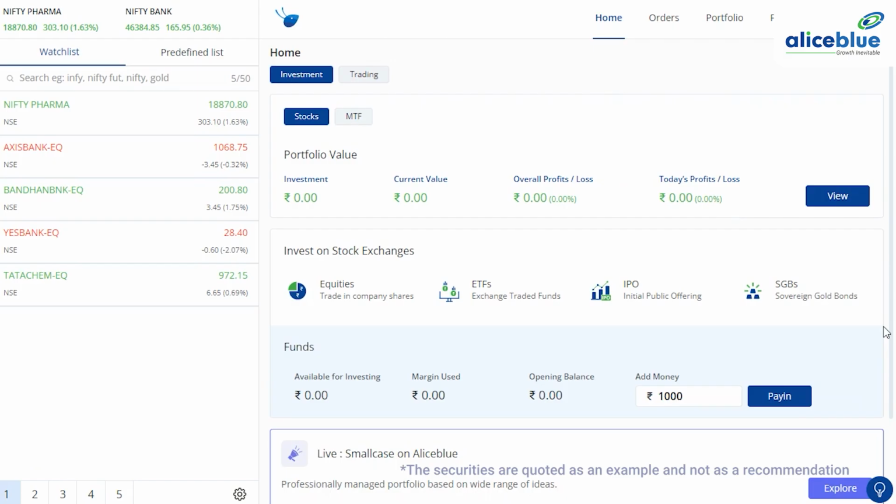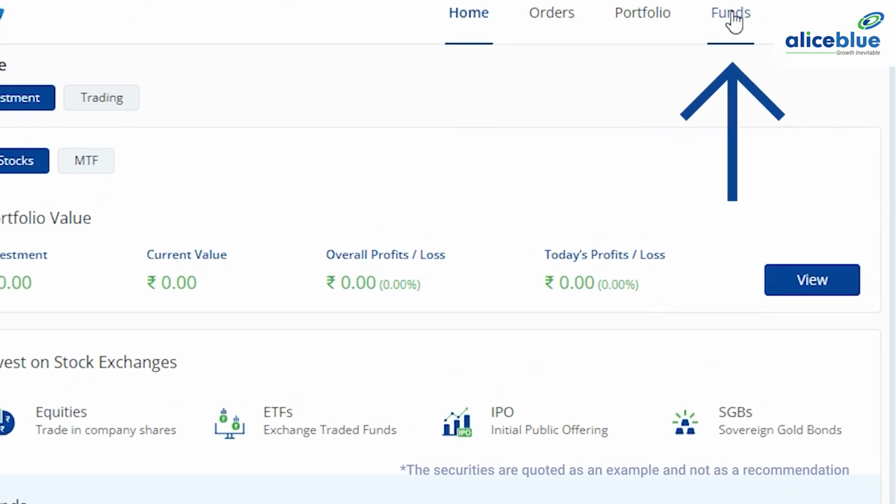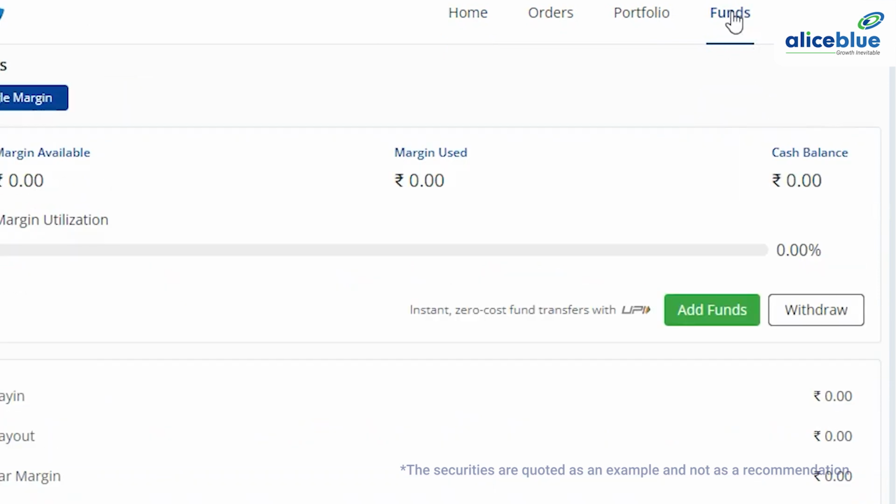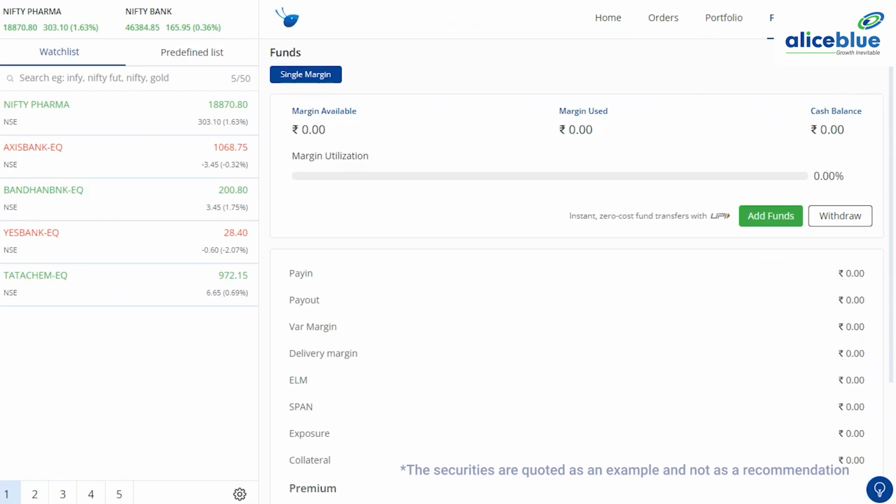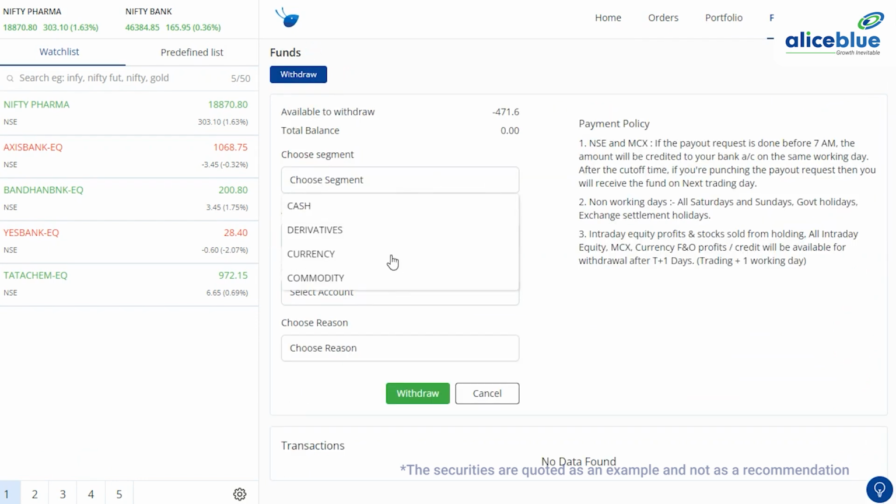Log into the aliceblue trading platform. Click on funds located on the top right hand side of the page. You will see two options: add funds and withdraw. Click on withdraw, then select the segment and specify the amount you wish to withdraw.